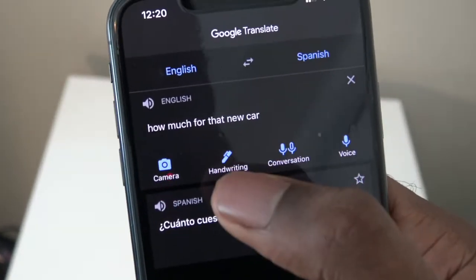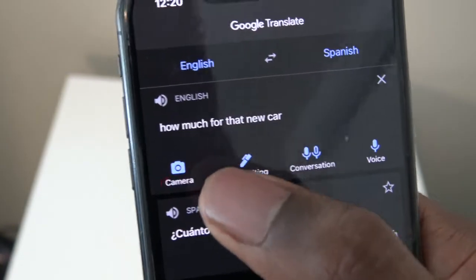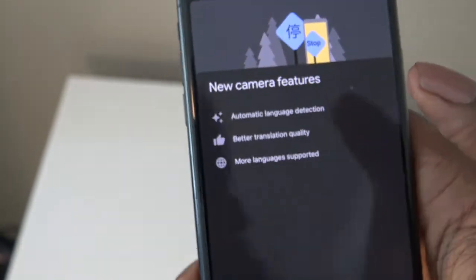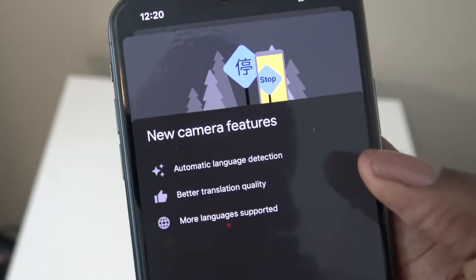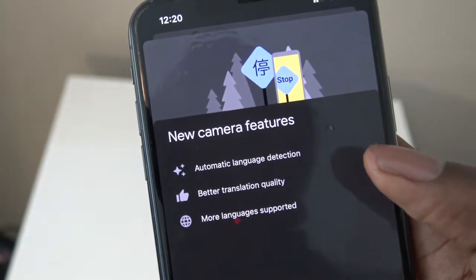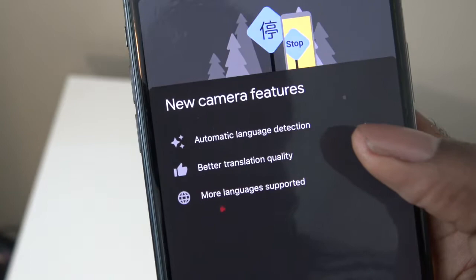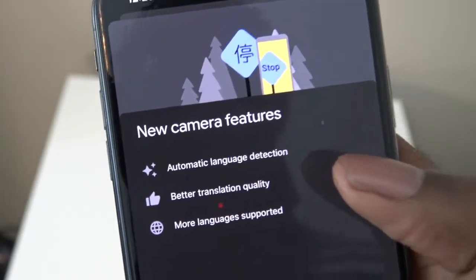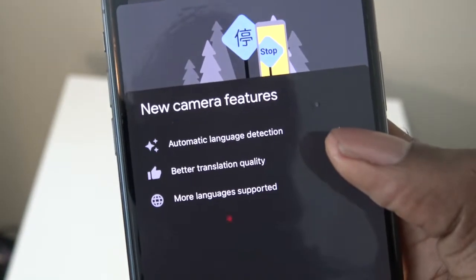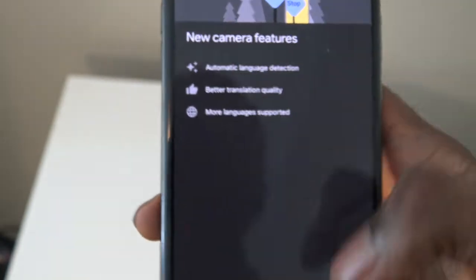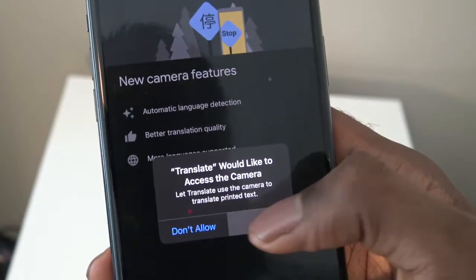Now you do have the handwriting, so you can just go ahead and handwrite on your phone. Then you have the camera as well, so you can just translate whatever you see. Let's say something in French, and you can translate it from French to English. So it's just that good. It just has that automatic language detection, and then a better translation quality. There's more languages supported as well, so you can see that we have that ability. So you can just continue.